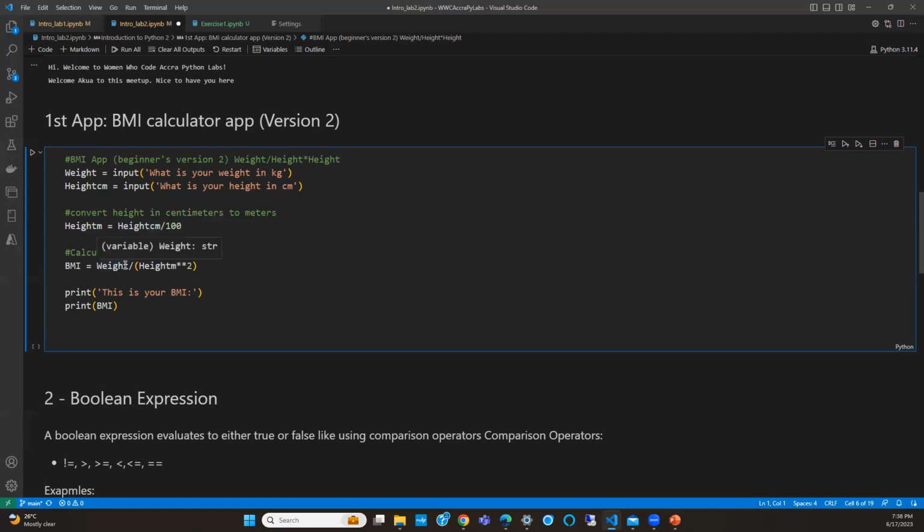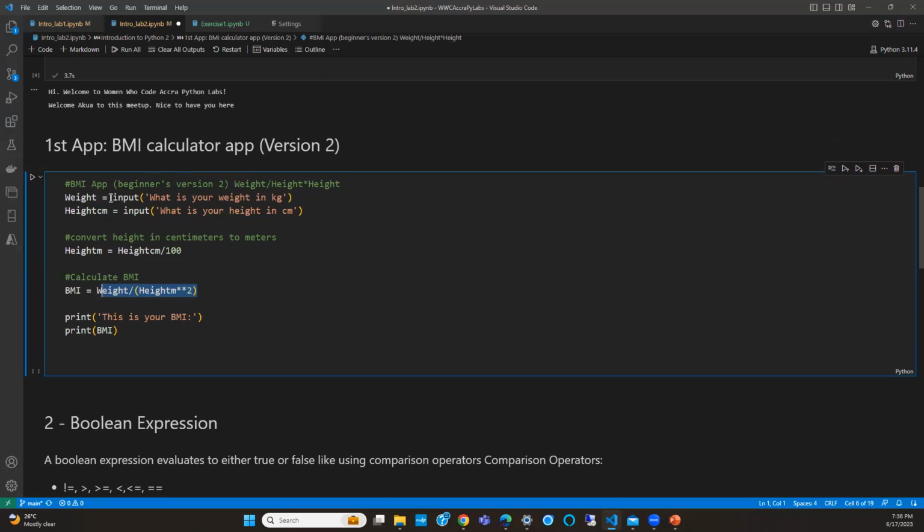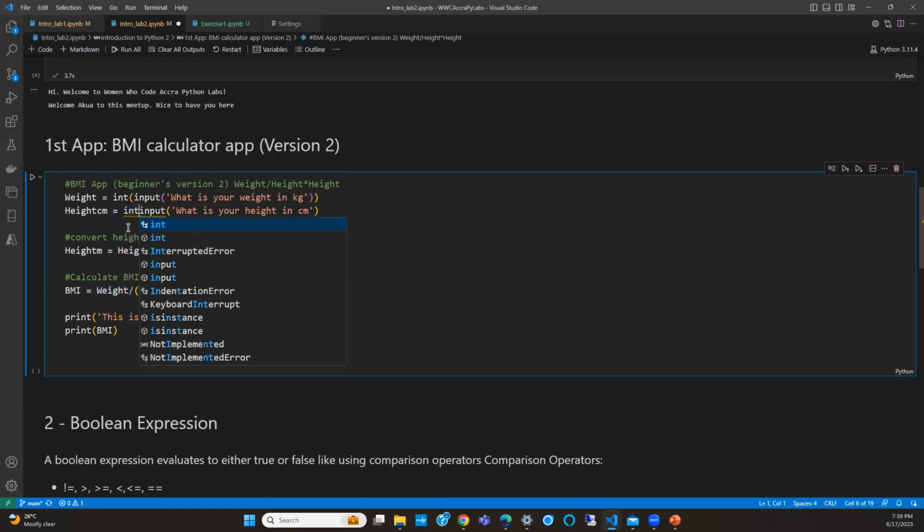And then we have weight divided by height. We're doing some mathematical calculations here. Maybe we're going to get the error before we get to this point, right? But then this would also not work because we have strings. So what we have to do is convert it into an integer. We already talked about how to convert that, so we can easily do that. We just say int.